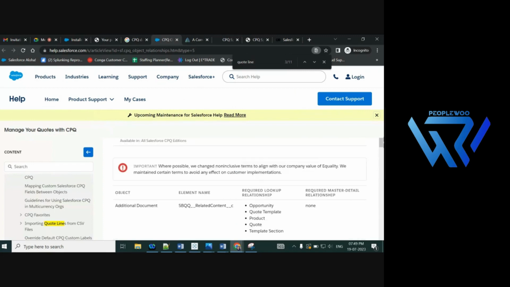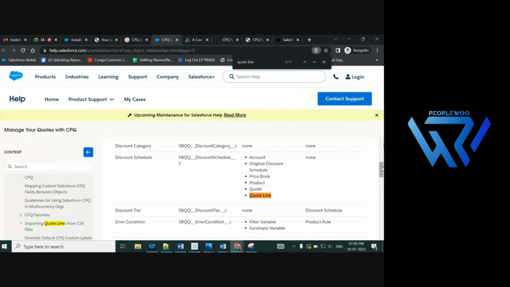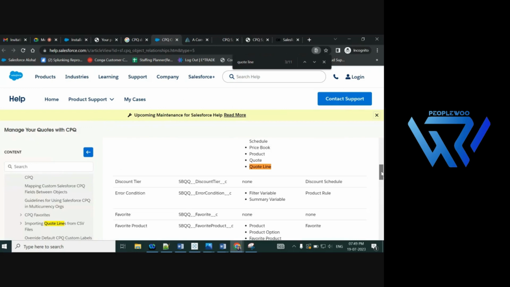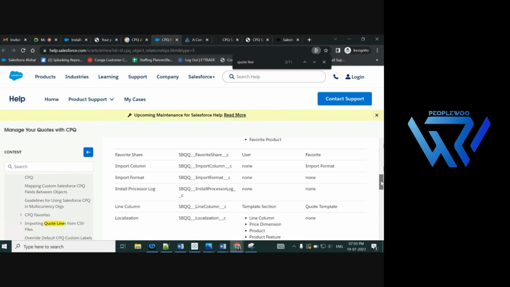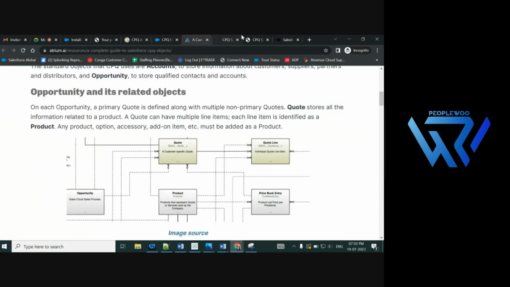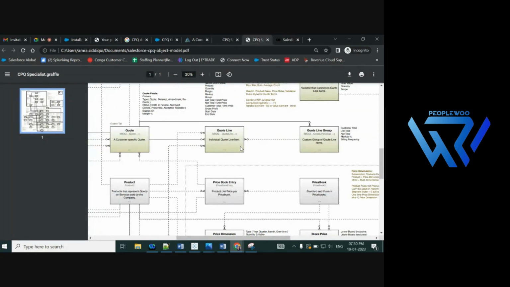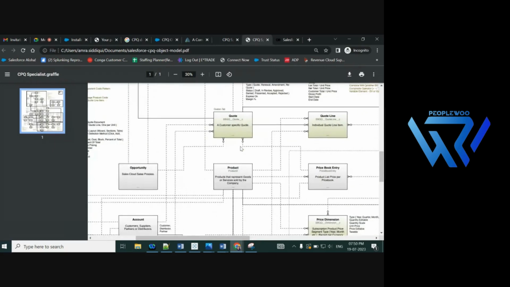Okay, so this is the lookup relationship between code line and code. So in a lookup relationship, code and code line are connected via this relationship. And the same goes for product, code line and all. Now, code line group, and inside the code line group you can specify as many code lines as you want. Let me show you in my own org, then maybe you'll be able to get a better view of the objects and the relationship between them.